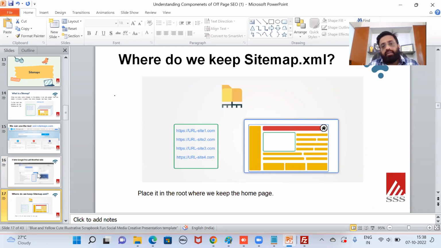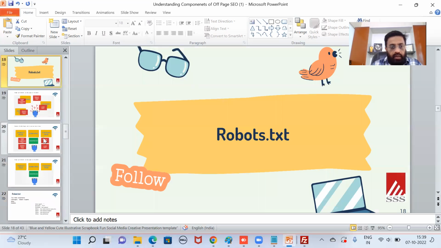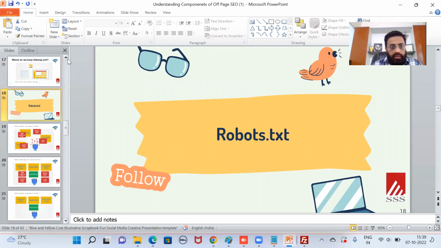Now, where do we keep this file? Once it is created, it should be kept just adjacent to the home page, on the root. When we create a website, there is a folder which we call the root. In that root folder itself, the sitemap.xml file should be stored. And let us see how that file will be created.